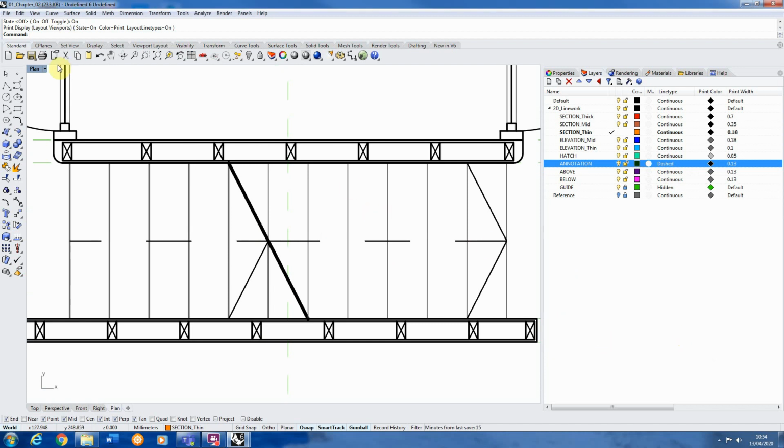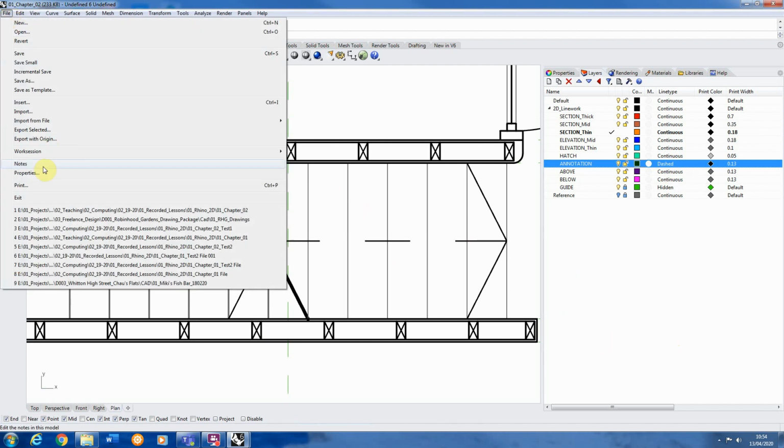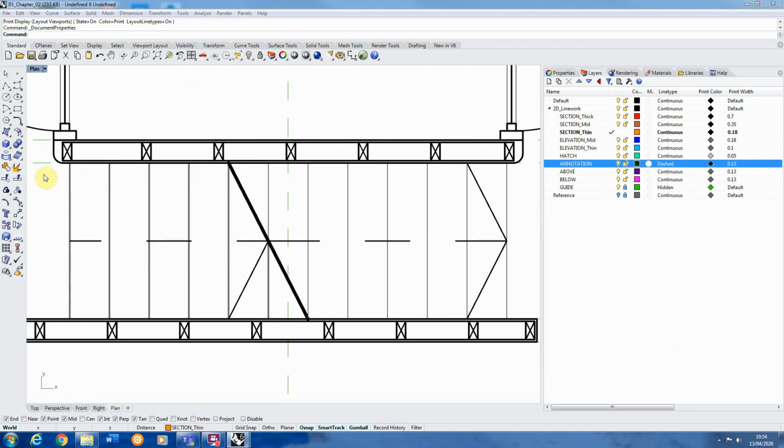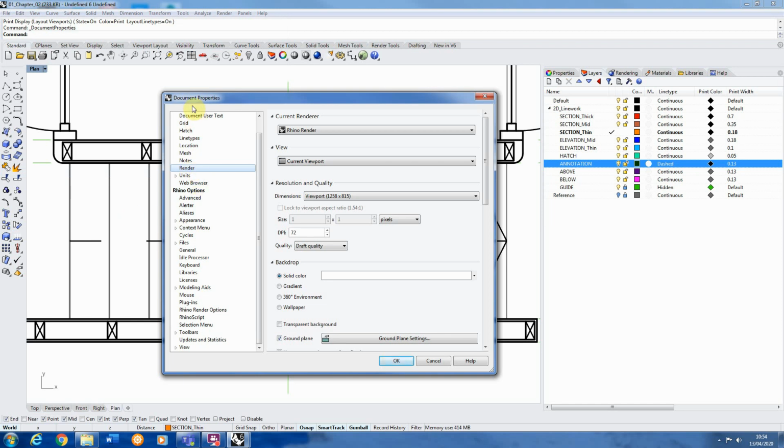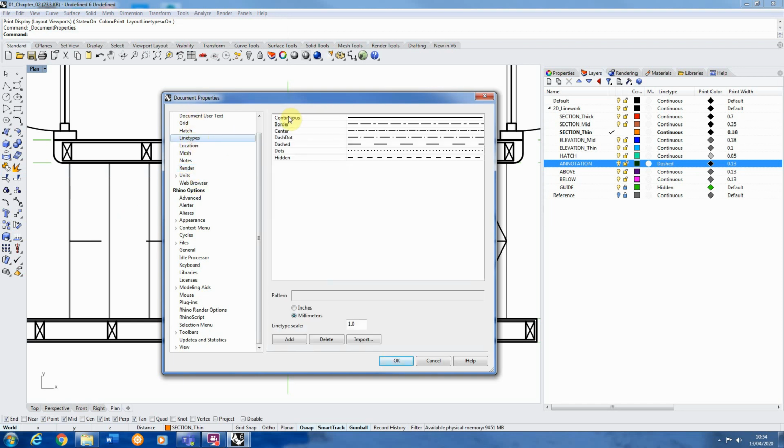To do that, if we go to File, Properties, and then in our document properties, if we select line types here, it will list the different line types Rhino has already set up. If we then want to make a new line type, we go to Add, and we can make a new line type. I'm going to call this Annotation.